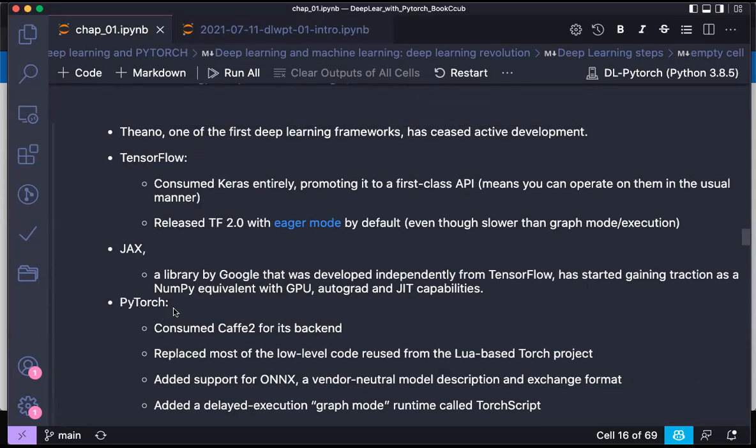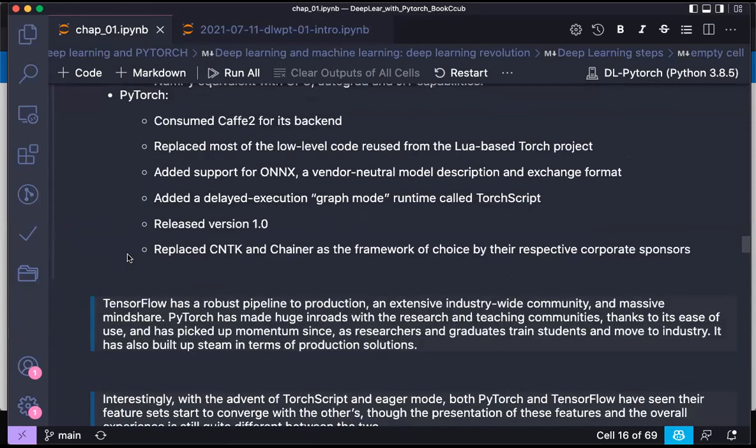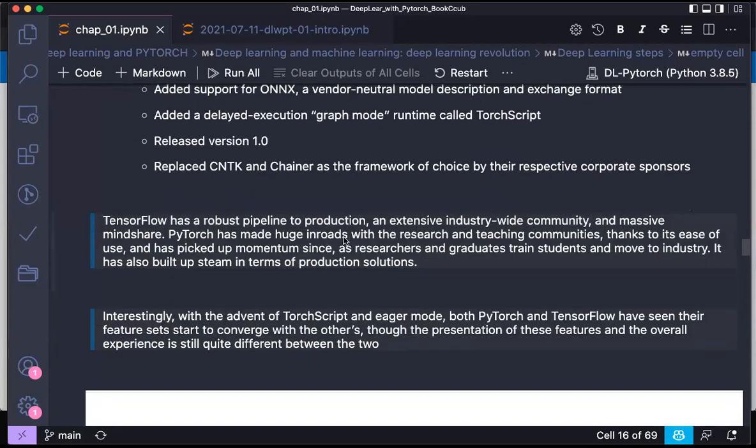But now I think if you are doing research, PyTorch is one of the top. For example, if you go to Hugging Face, I think 70% of the models in Hugging Face, you can see them, they are based on PyTorch. Right, so that is it. TensorFlow has a robust pipeline to production. One thing that TensorFlow has on top of PyTorch is a robust edge in terms of production in industry, but PyTorch also, with the advent of TorchScript and eager mode.